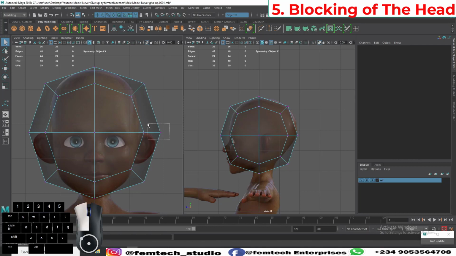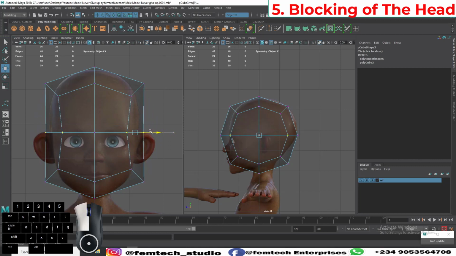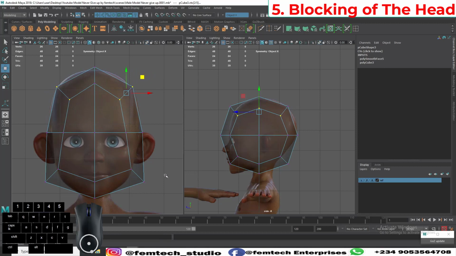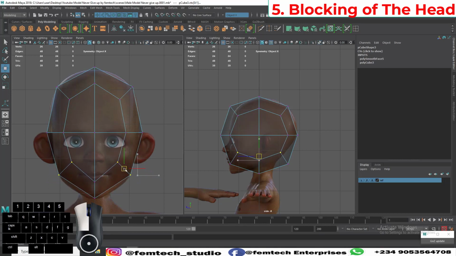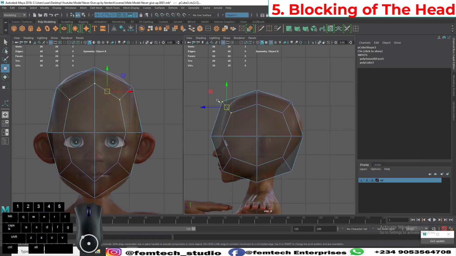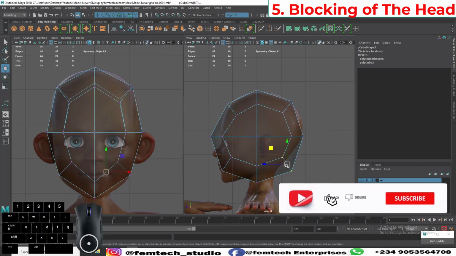From there, what we need to do first is to fit in, trying to conform to the head of this model, which is very, very important for us. So here as well, take it up. Now this, bring it like this, this, bring it like this, this, just trying to conform to the head.